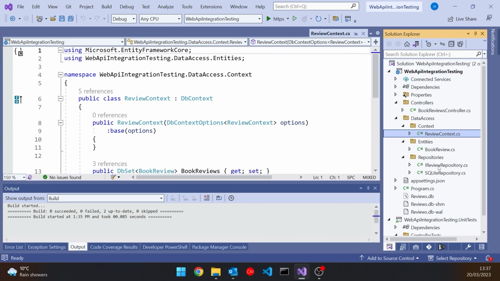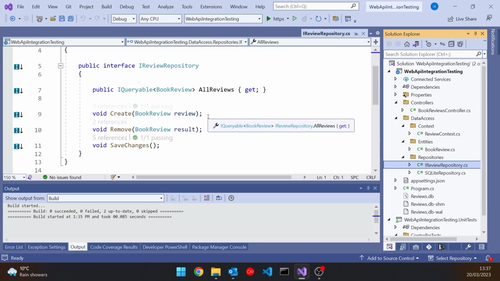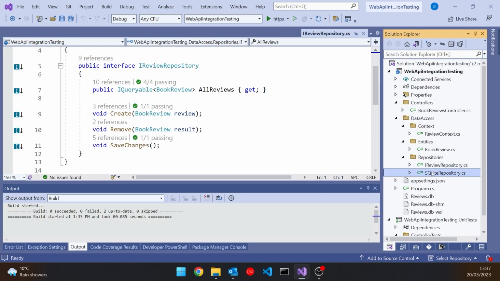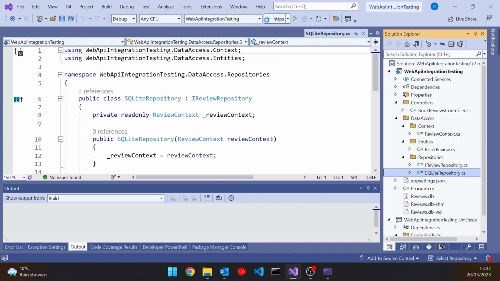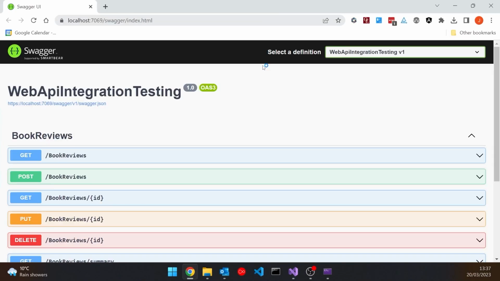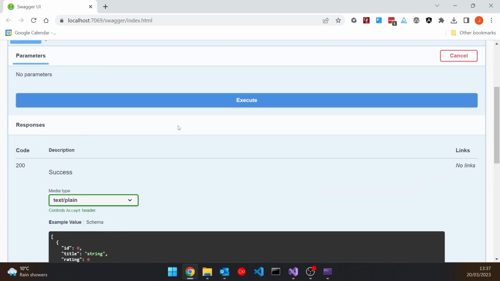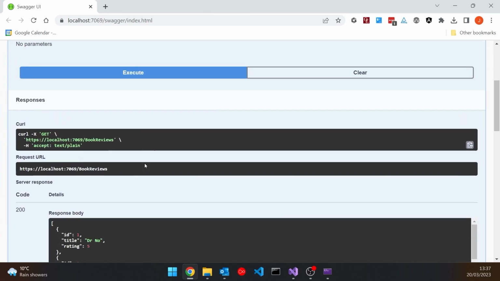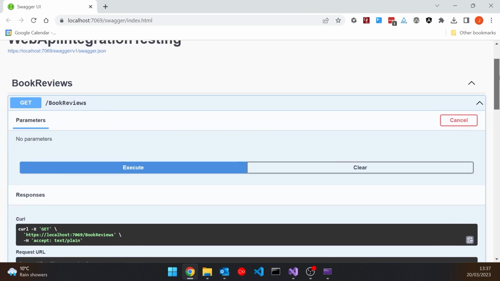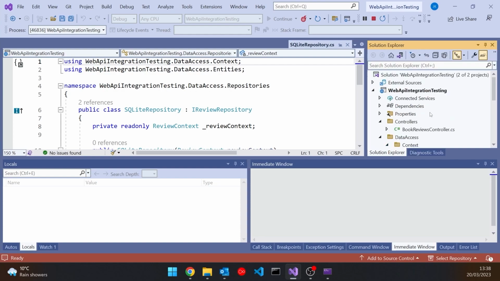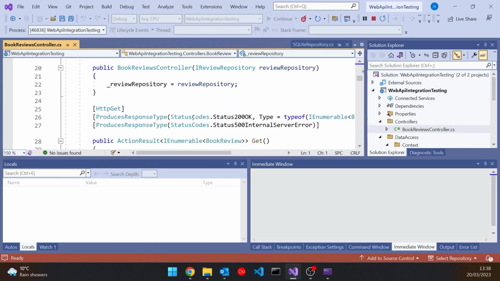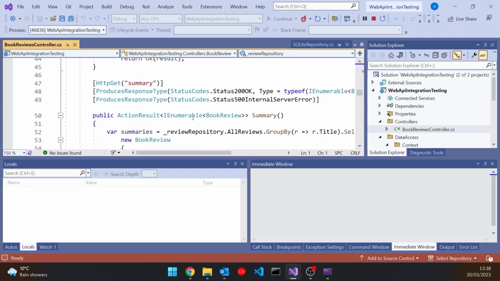And then we've got a repository interface with the various methods we need to access those reviews, and also an SQLite implementation of that. And when we run this up, we can see that we get the Swagger interface that we can use to interact with that. So I can go to, for example, the get and execute that, and we see the list of book reviews that we've got in there. And so we've got those for all of the operations. I've got some gets, a put, a post, and a delete, all of which we've got defined in the controller here as pretty straightforward methods accessing that data.